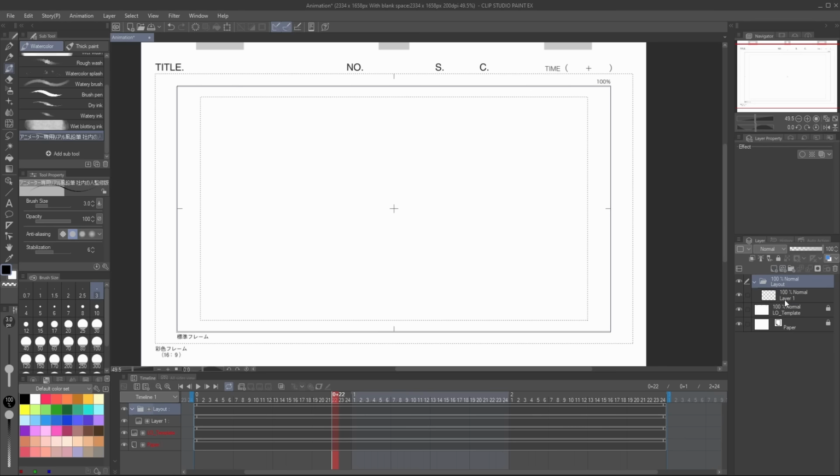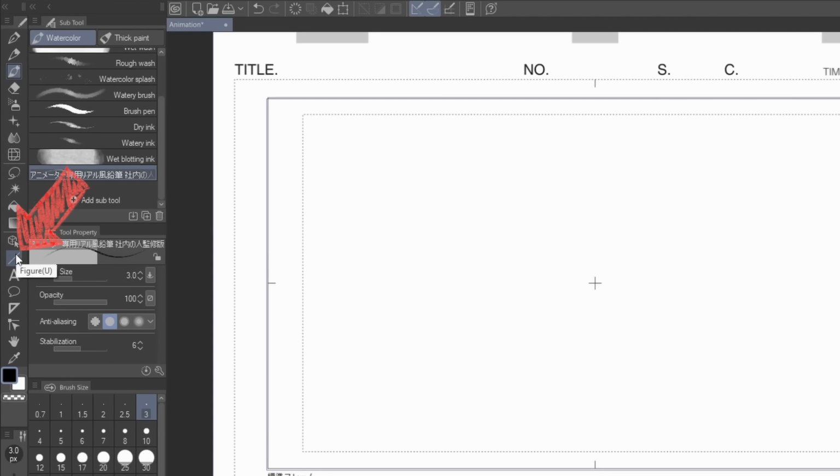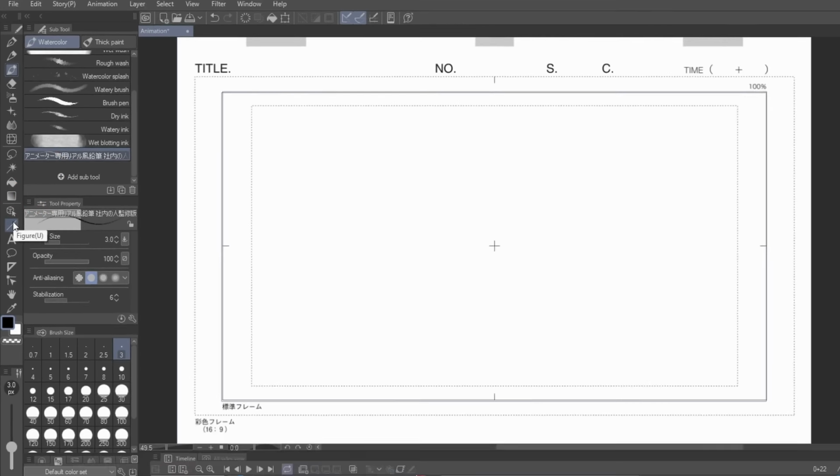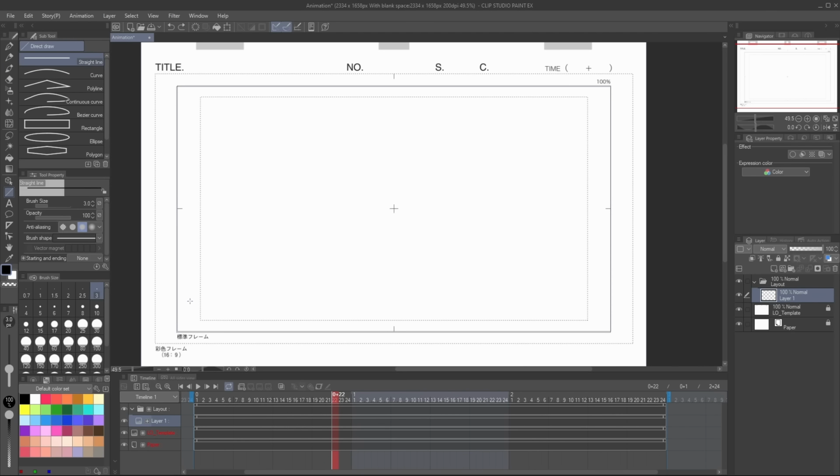With the layer selected in the folder that we created, let's select the figure tool, which lets us draw lines and create a ground plane for our character to move in. Hold the Shift key down to draw a straight line.